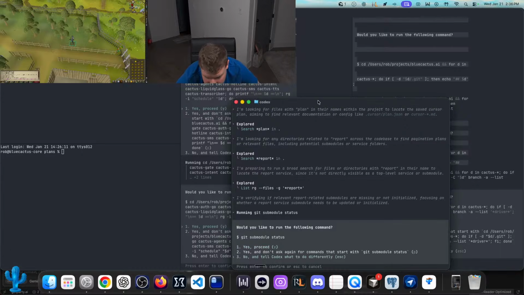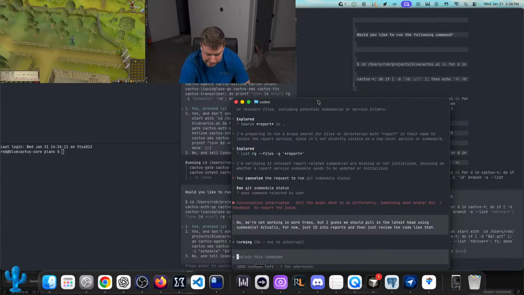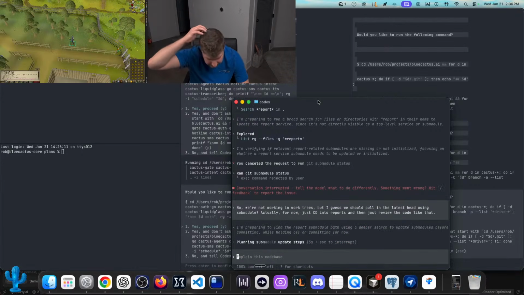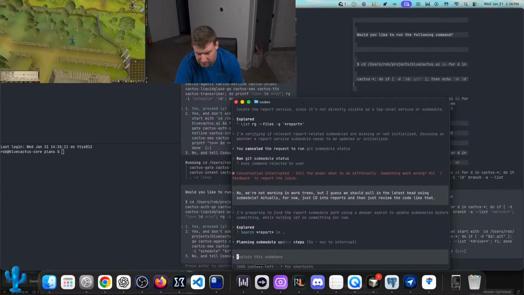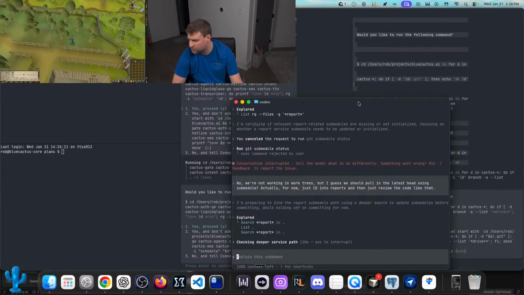I don't need it to run git submodules. No, we're not working in work trees, but I guess should we pull in the latest head using submodule? Actually, for now, just CD into reports and then just review the code like that. I'll explain submodules on the next stream and why we use them.